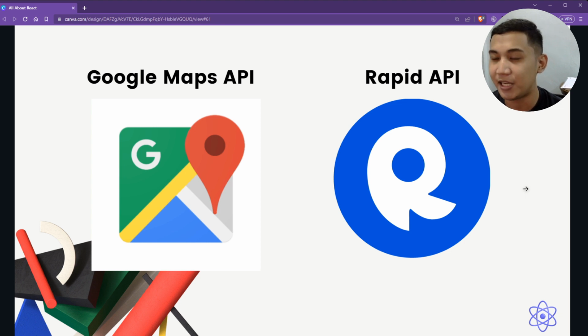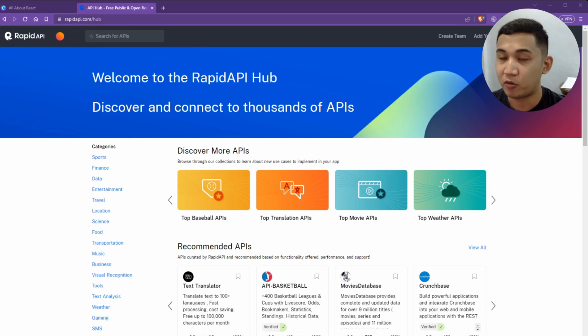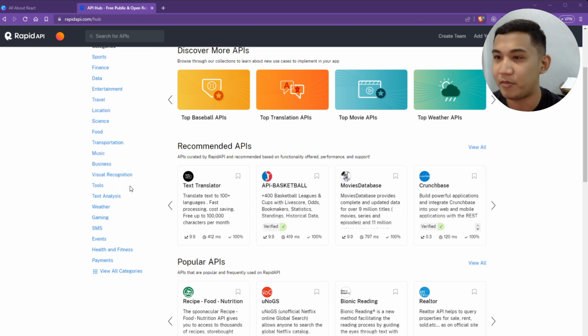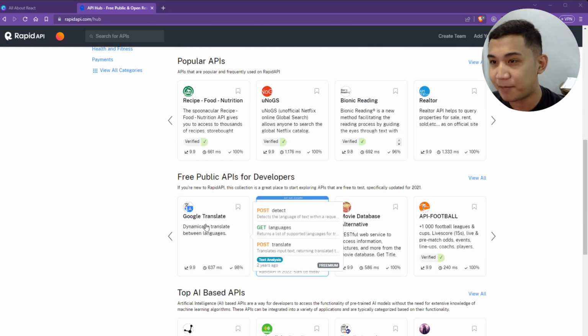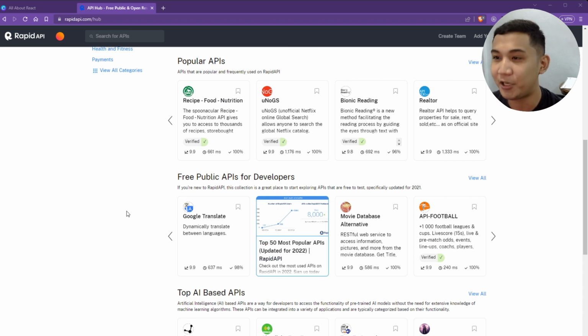And the next free tip that I can give you as a software developer at napaka-importante nito dahil napakaraming open source tapos free na APIs na makakita dito, which is Rapid API. Kung nag-experiment ka or kung naghahanap ka ng mga APIs for free, dito mo yan makikita sa rapidapi.com. So you can discover more APIs, tapos yung may mga recommended, may mga popular, tapos may mga free public APIs for developers. So napakaganda nito na resource for web development.